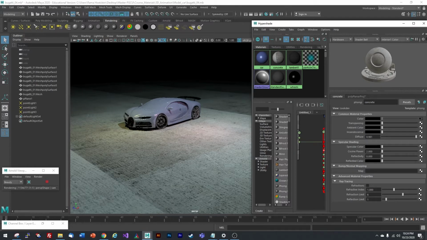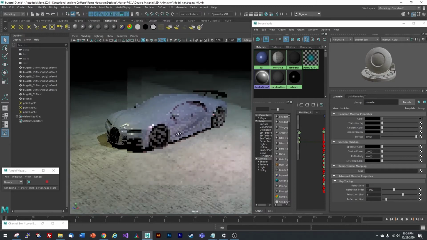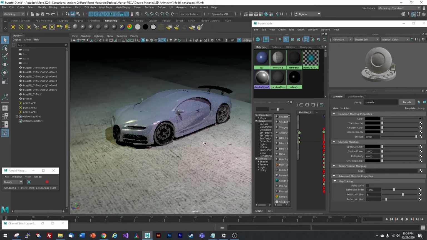And if I have a material that is not reflective at all, then I'm going to turn off everything here in specular shading and just set that all very low. So it will look like a flat surface, a really rough surface like concrete.